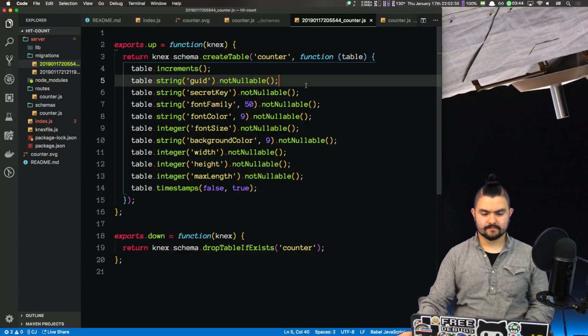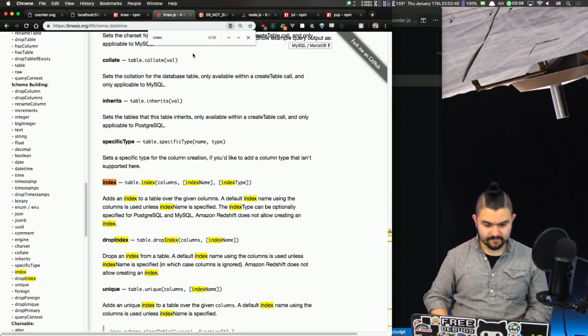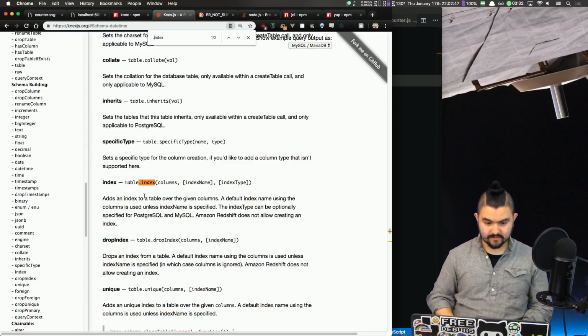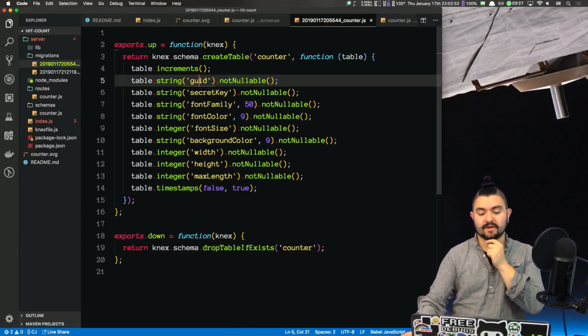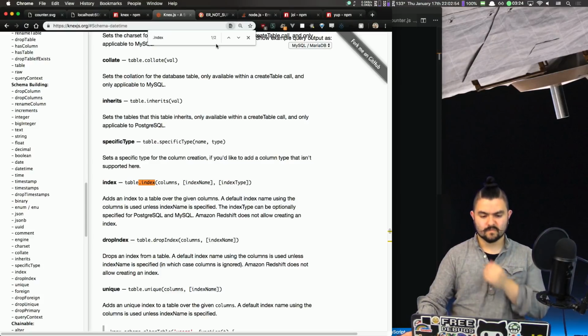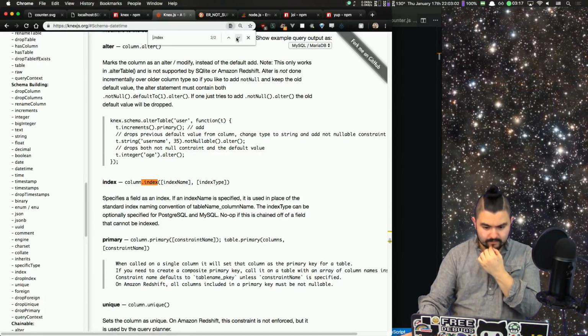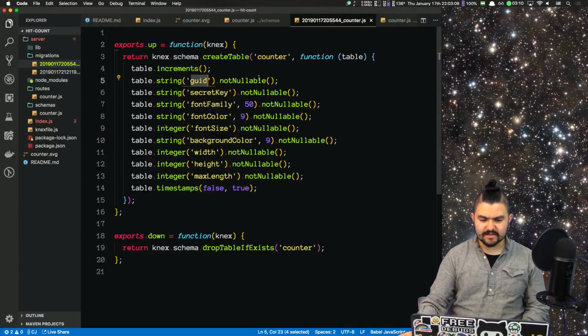I'm curious if I can add this as an index, how easy that would be. Adds an index to the table. And the main reason I would want to add an index here is I'm potentially going to be querying this table by the GUID as well. Let's just try it.